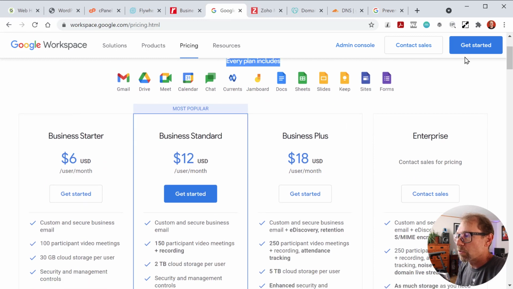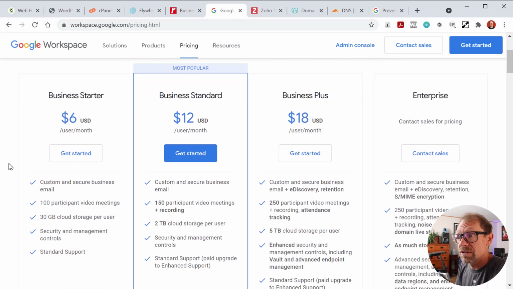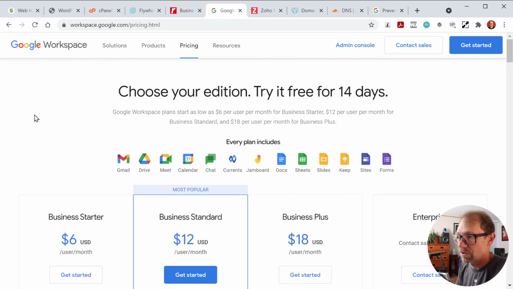But the price is $6 a month per email address or per user. And so it comes with a whole lot of benefits and 30 gigabytes of storage for each email address. And again, like I said, that's for setting up business email at a custom domain name so that you can be your name at example.com or whatever your business name is. And I set that up for clients quite a bit.